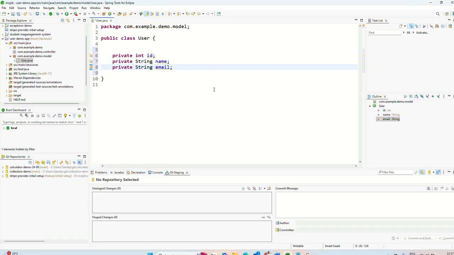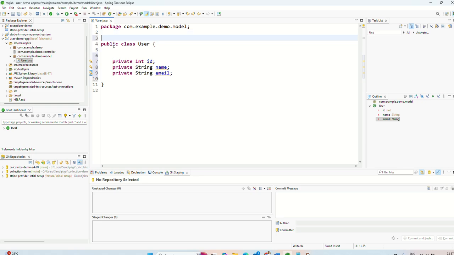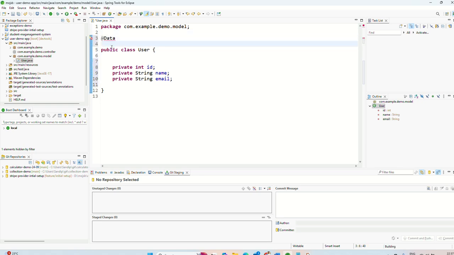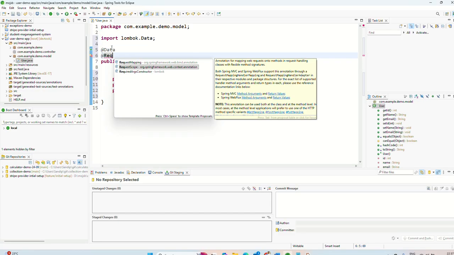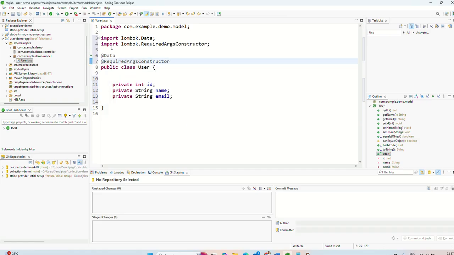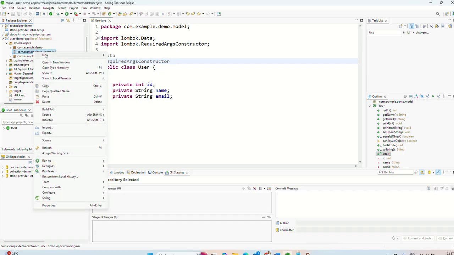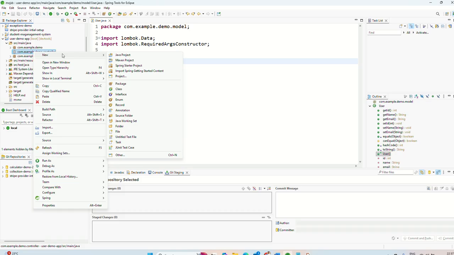and we have to add getters and setters, but we do not need to do that because we have Lombok. Okay, we will add @Data directly. Then @RequiredArgsConstructor. That's it, guys. We have developed our model class. Now we need to develop our controller, and here all the REST related functionality will come into the picture.